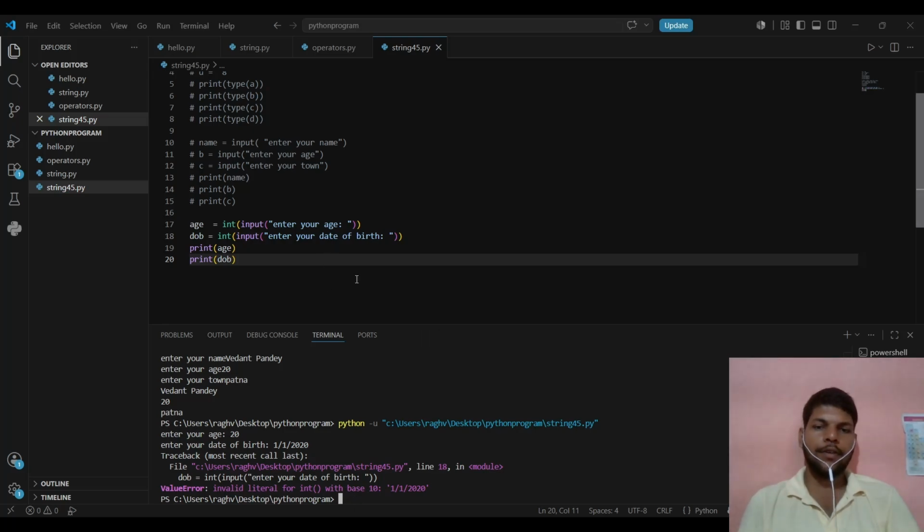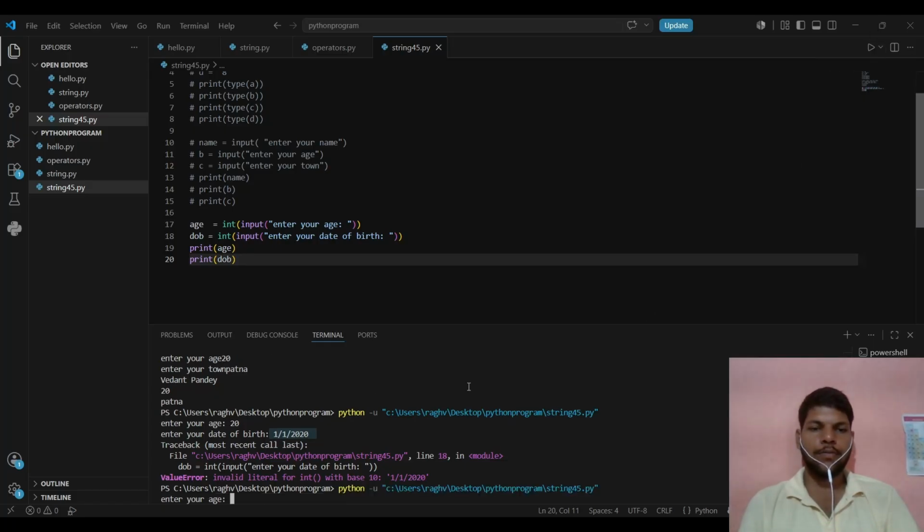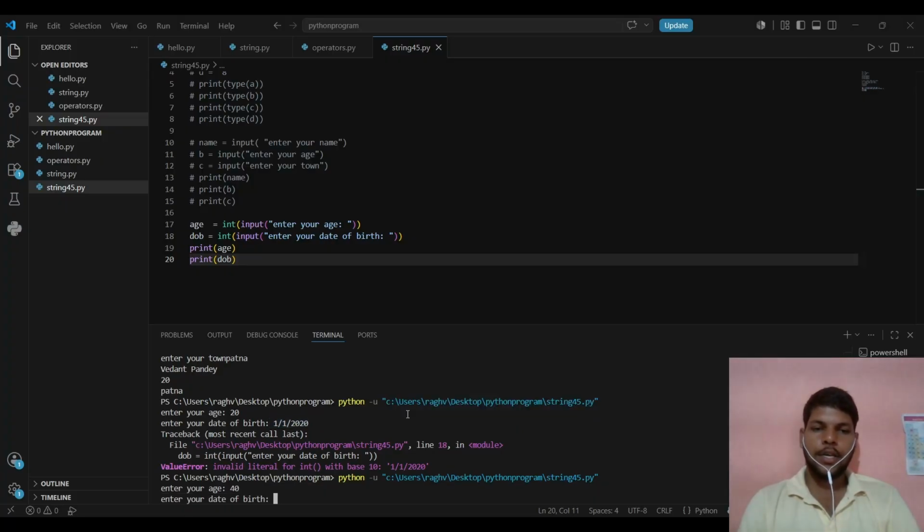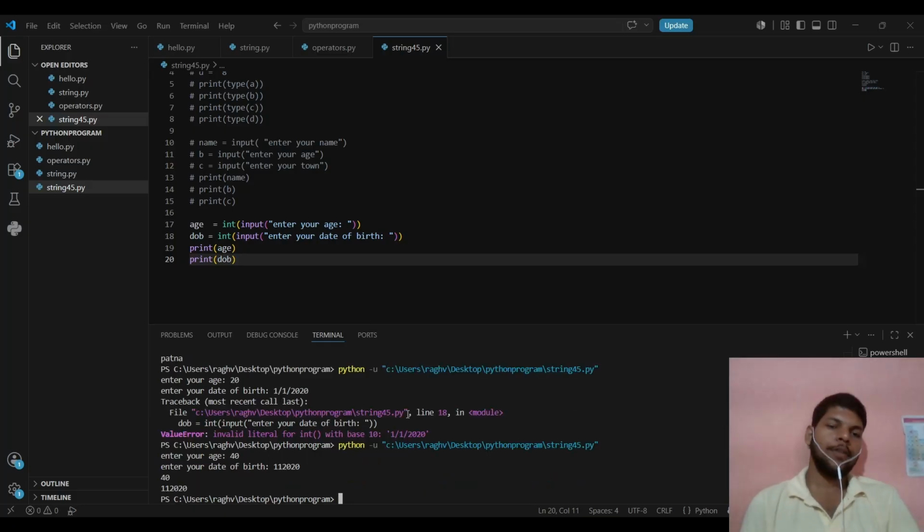Okay, it will not take input like this, where I entered my date of birth with slashes, so we will run one more time. Now I'm giving my age. Let's suppose my age is 40. My date of birth is 1 1 2020. After pressing enter, it will successfully show the output of the program. You can see age is 40 and date of birth is 1 December 2020. No, 1 January 2020, 112020. That's how you take the integer input.